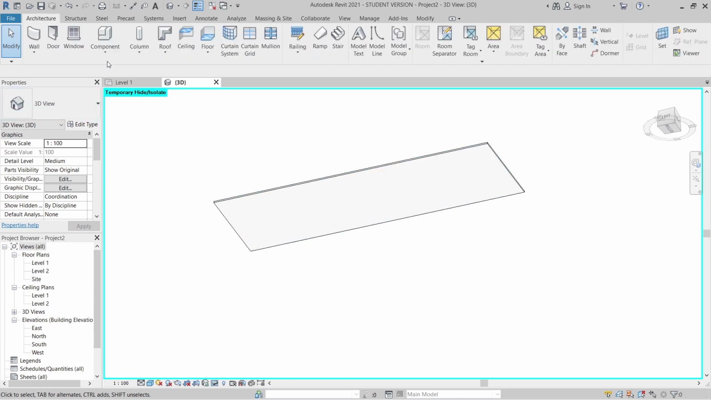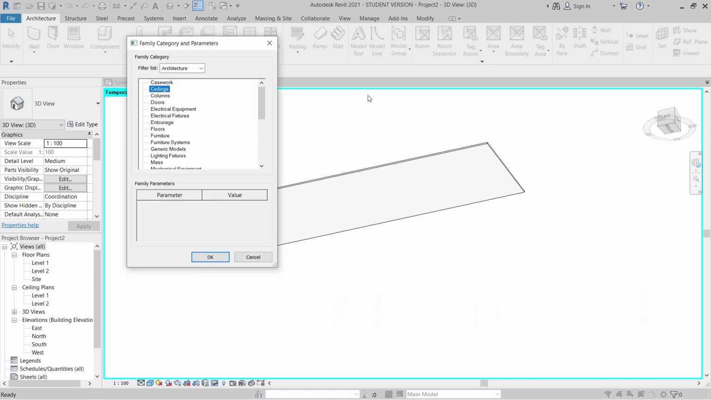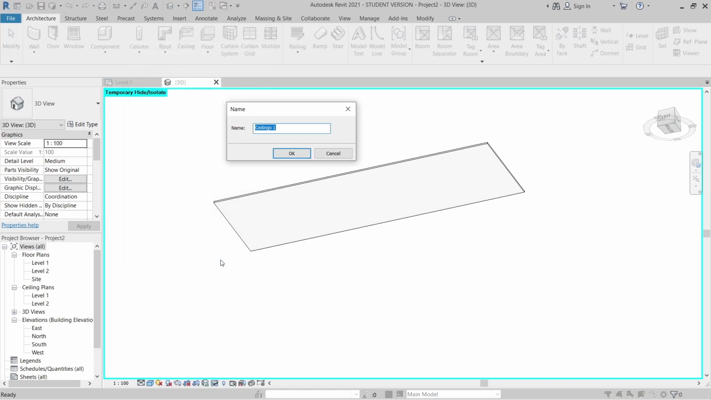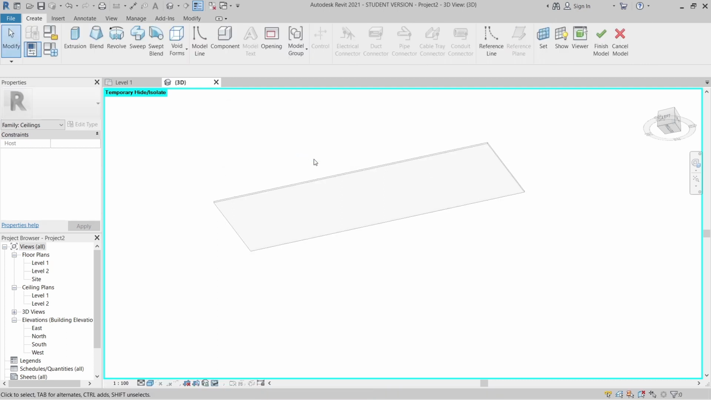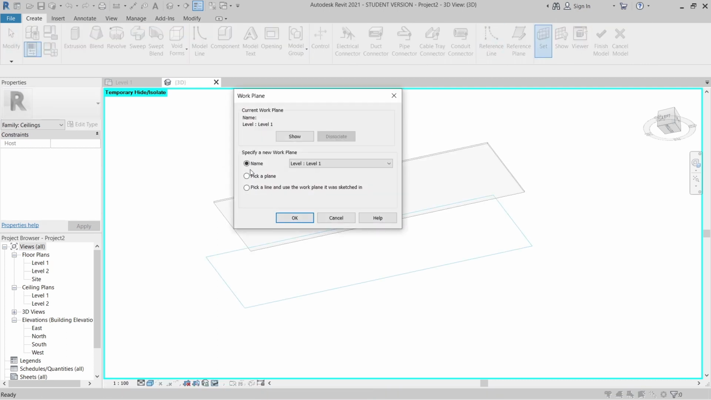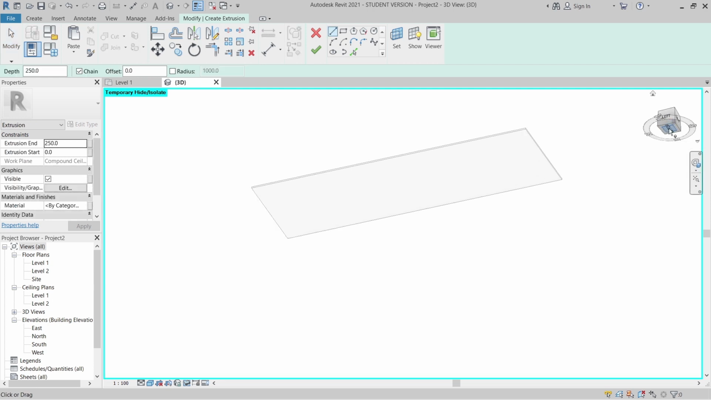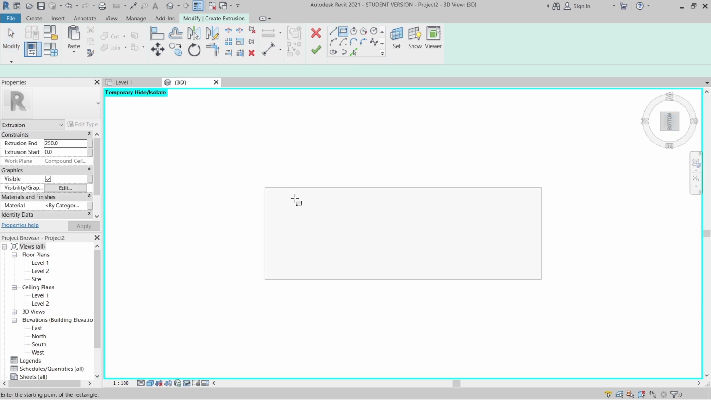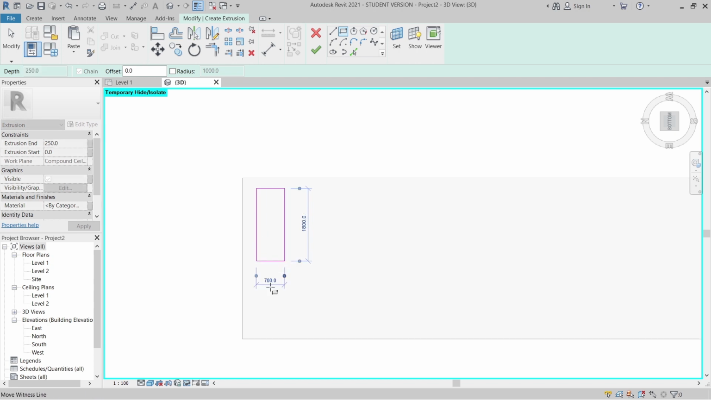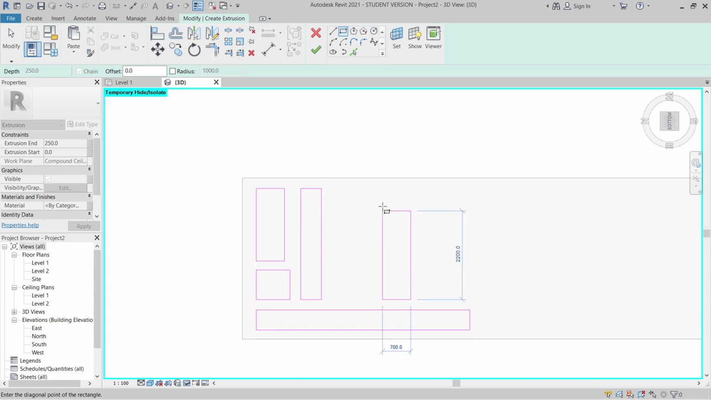Go to architecture tab, go to component, then model in place, and choose ceiling for category. Then again okay. Once I've done that, I need to set a work plane first. Go to set here, then pick a plane, pick on top of that like this. Then I can start extrusion. We'll start from the bottom like this. And of course there I can free draw like this. Depending on what I want, I can free draw like this, just pre-draw it. As you can see here, I can simply free draw like this.